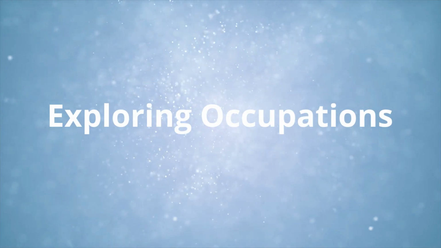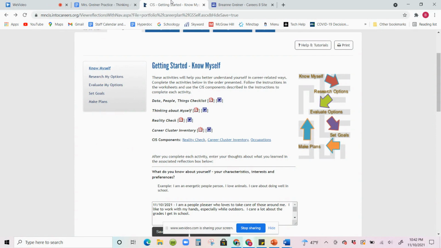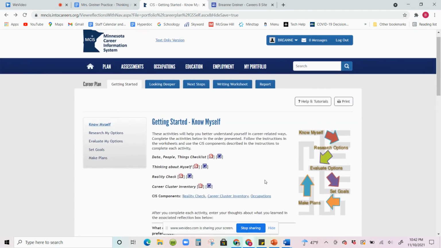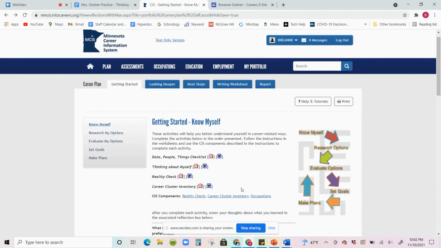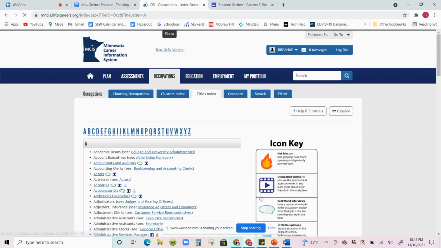Next, we'll be exploring some occupations. Okay, so back to MCIS. There is this little section right here. It says CIS components, and there's this little button right here that says occupations. If you can't see that on your screen, you can also just go up here to occupations and then click occupations here. There are some different ways to get to it, but I think this would be easiest. So hopefully everyone has this on their screen. Let's just click occupations.